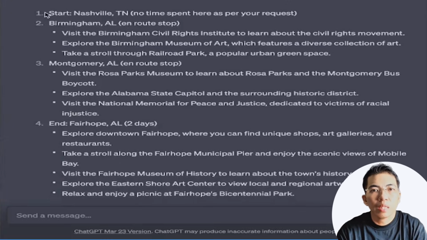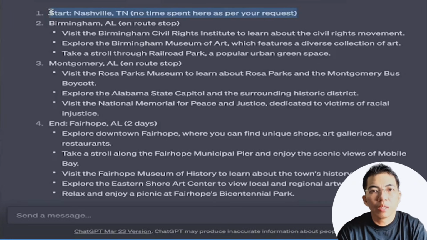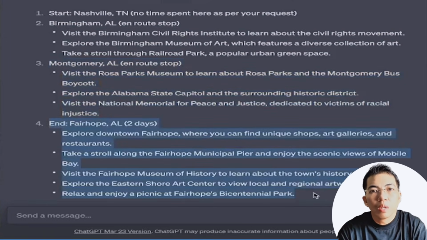It says we're going to start in Nashville, Tennessee, no time spent, as per your request. I highly recommend spending time in Nashville, Tennessee. I live here, so all of my trips start with not staying in Nashville, because I'm always here. Well, not always, but a lot of the time. And then it fills in the 2 stops for us: Birmingham, Alabama, and Montgomery, Alabama, which are both between Nashville and Fairhope if you take the most direct route, and then the end is Fairhope, Alabama.